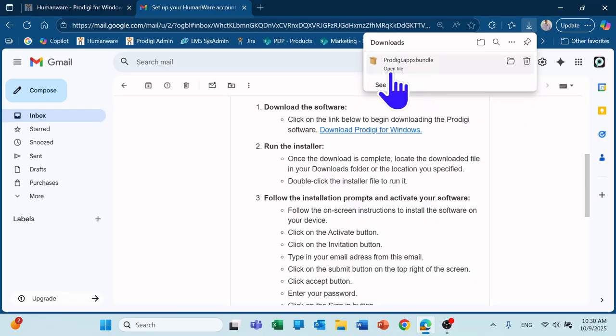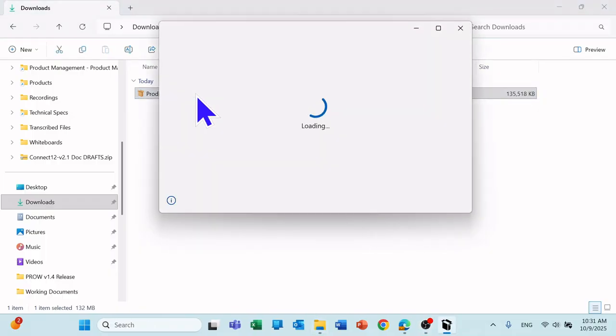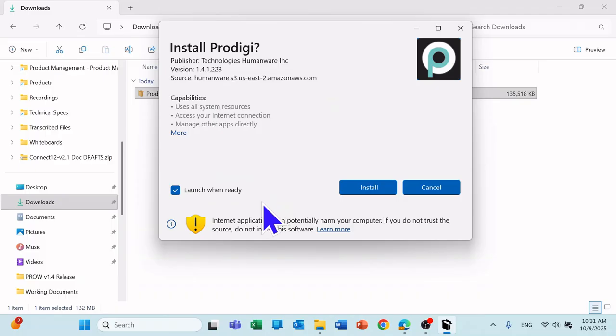Then you can either open the file from here or navigate to the folder where you know that you downloaded it. I've navigated to my downloads folder, and here I see the installer. I'll double click as the instructions in the email said to, and the installation will start. To the left, launch when ready is checked. So that means after we get done with all the installation, Prodigy will go ahead and start up. But before we get to that, we need to go ahead and do the install. So I'm going to click install to start that process.